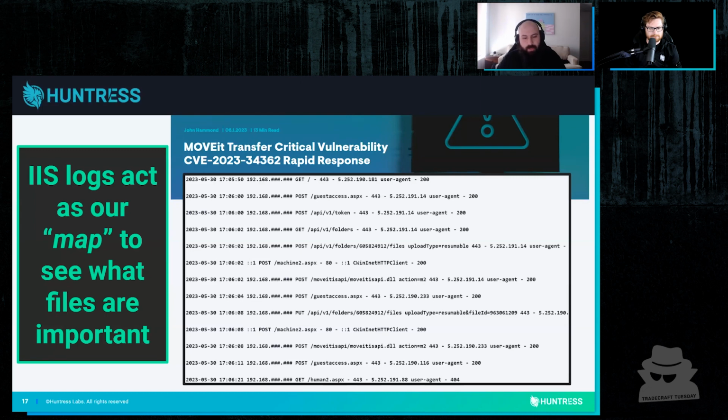But then we also saw some weird things. Like we saw this MOVEit IS API DLL, and we saw these guest access requests, and this machine 2, which interestingly is coming from localhost. So that is basically all the information we had initially.